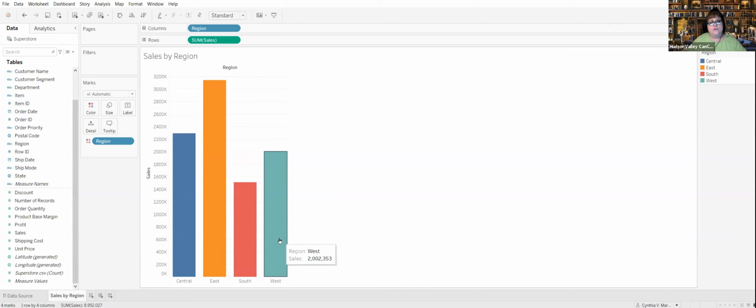Okay. Now, when you mouse over each of these columns, you will see the region associated with the column and a little tooltip that pops up with the sales. But the sales are not represented in dollars, right? And they're not represented in thousands or millions or what have you. So let me show you how to fix that.